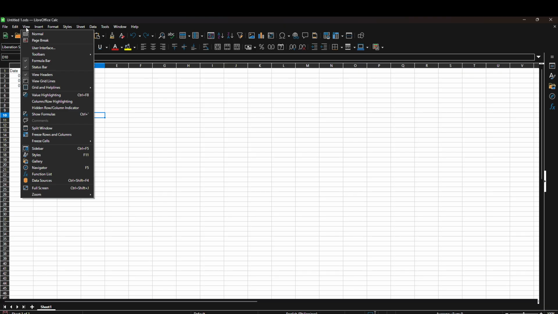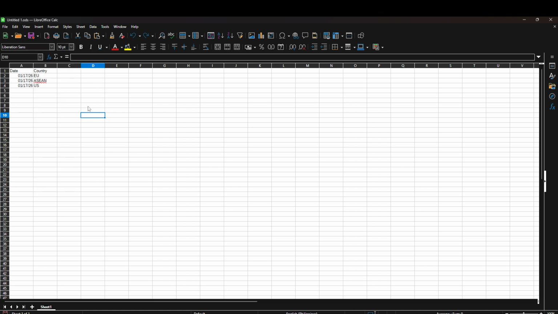Before you choose the freeze command, click the specific cell that determines what stays visible. This is the key step. Calc uses your active cell as the anchor point. It will freeze everything above and everything to the left of the cell you select.